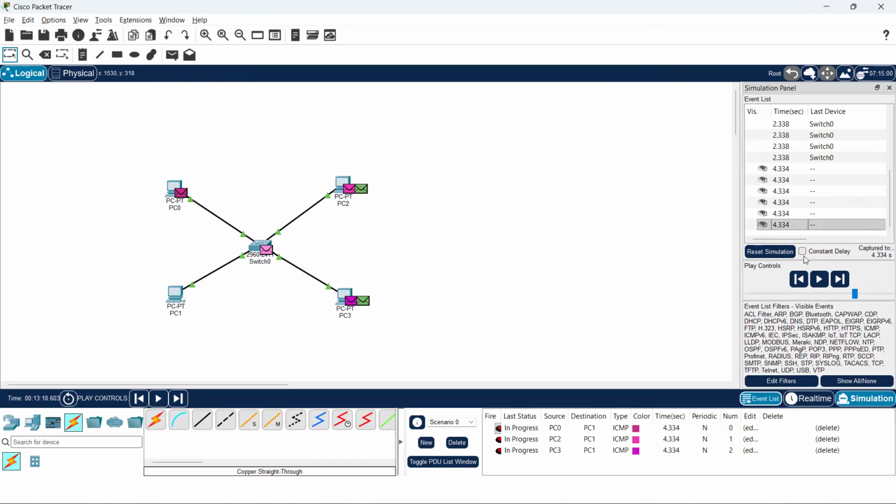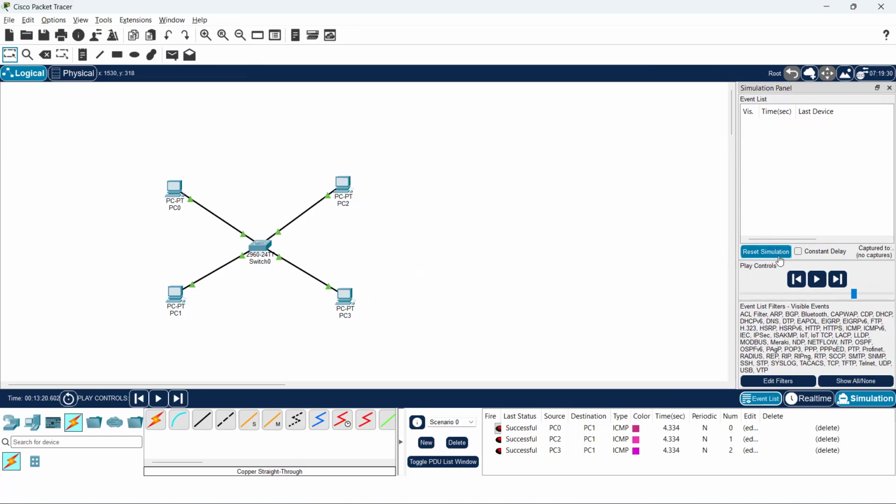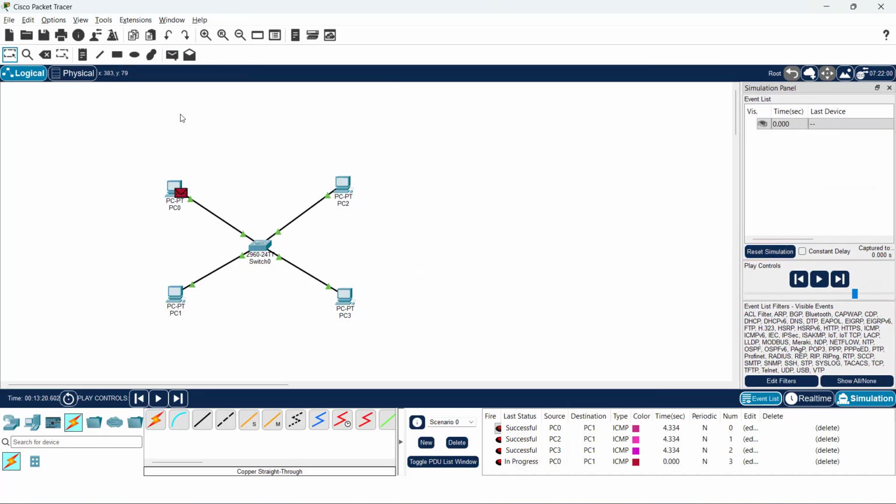Don't forget to uncheck the constant delay. If you don't uncheck the constant delay, the delay will be 0. Let's reset the simulation first, and then deliver the message from PC0 to PC1, PC2 to PC1, and then PC3 to PC1. Okay, let's start our simulation. I slide the play speed slider further to the right so we can get more speed, and the packet transmission will be faster.